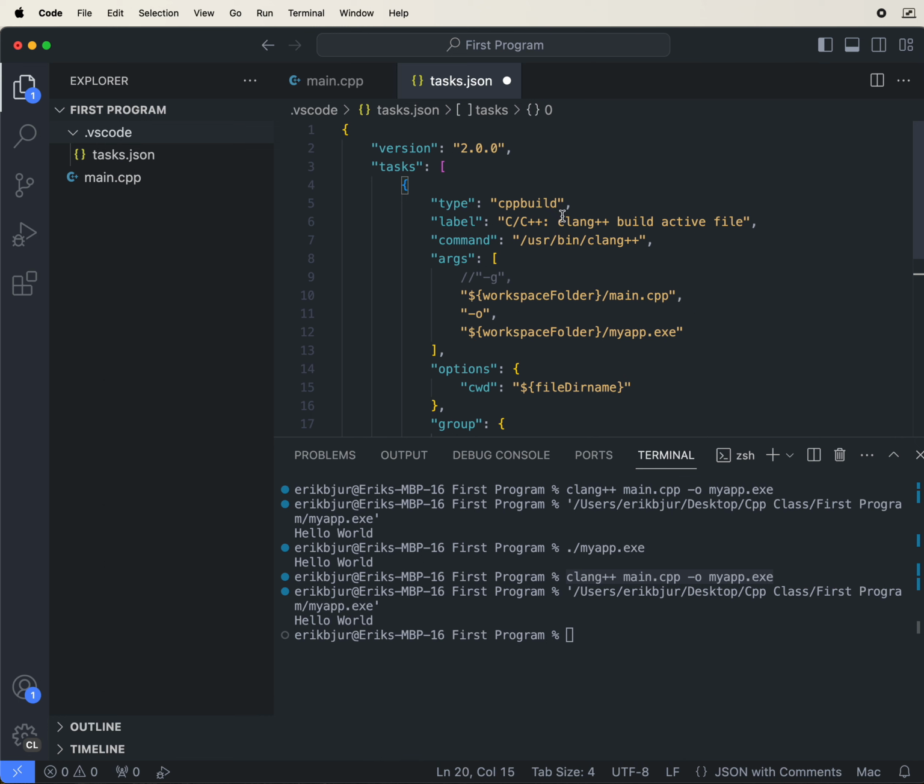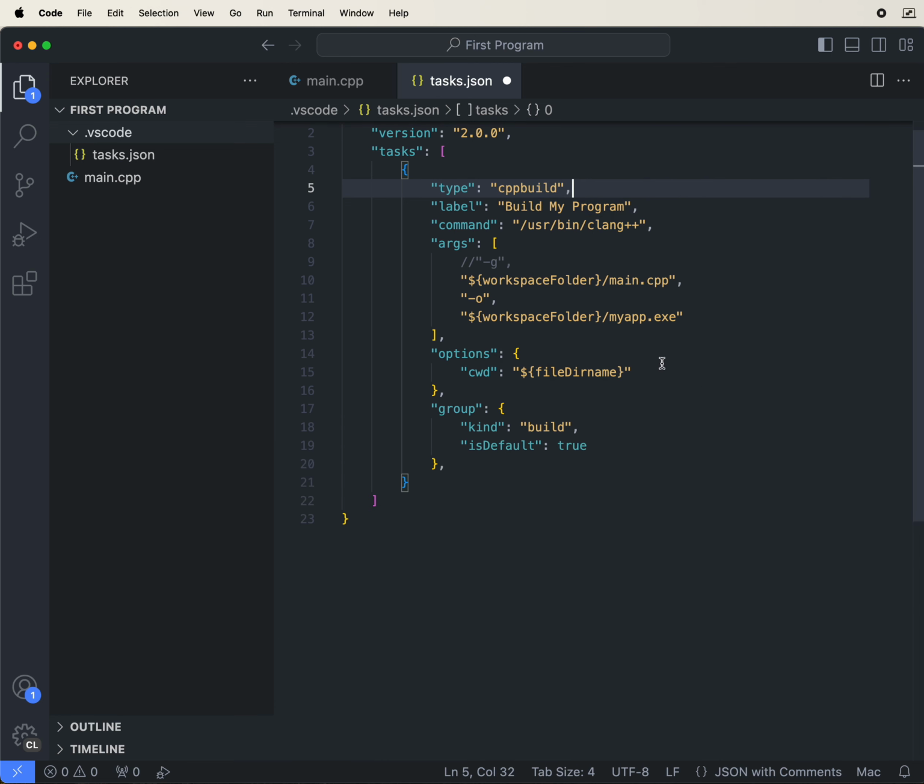So I'm just skimming through here. Oh, the label, this is what our task is going to be called. This is a lot. So I'm just going to simplify this and say build my program. Okay. Nothing special, just something you could find it. So you can see here, this is our entire task. So every time we run this task, it's going to do all of this.